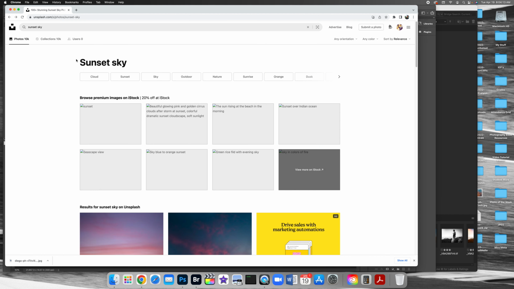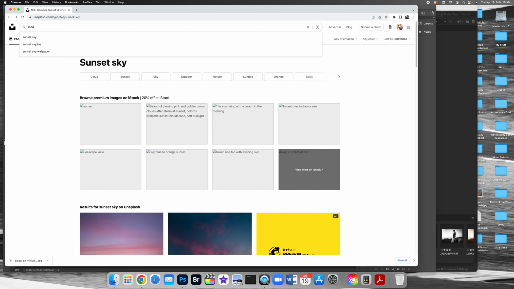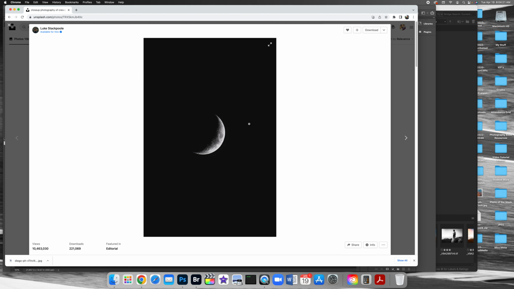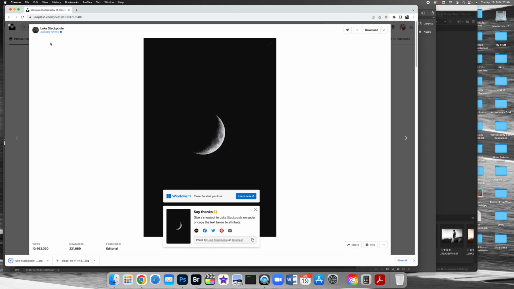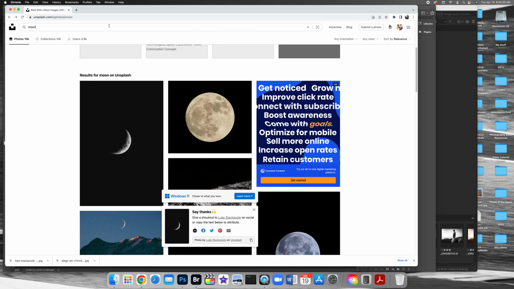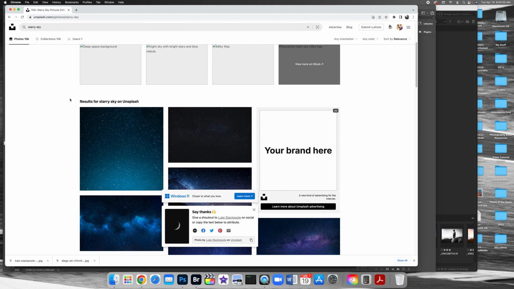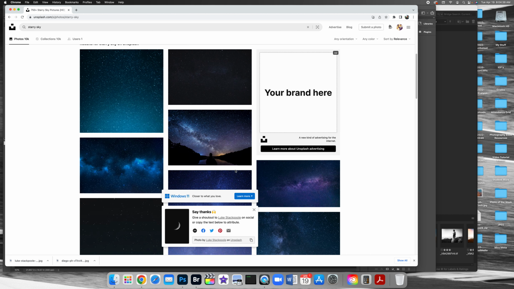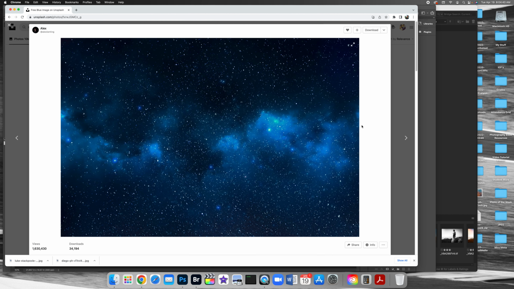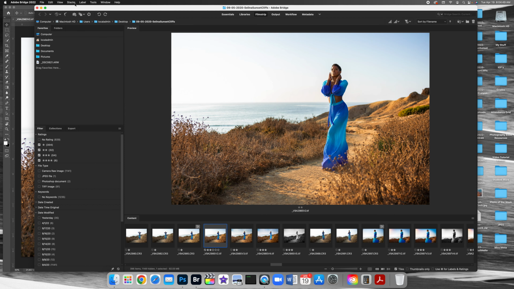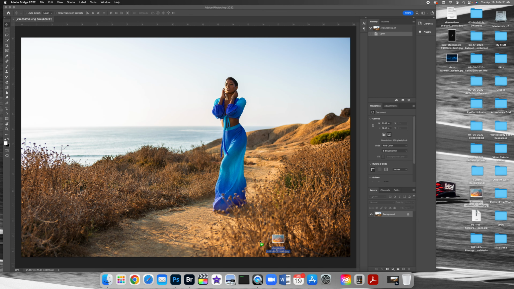And then we can add in moon, like this one. If you get a moon on pure black, it actually makes it easier to drop it in. Let's do starry sky. So I'm just going to grab a couple pieces here. Kind of some bigger stars here. These will work. I'm just going to download those 3 photos. And then we'll open those into Photoshop.